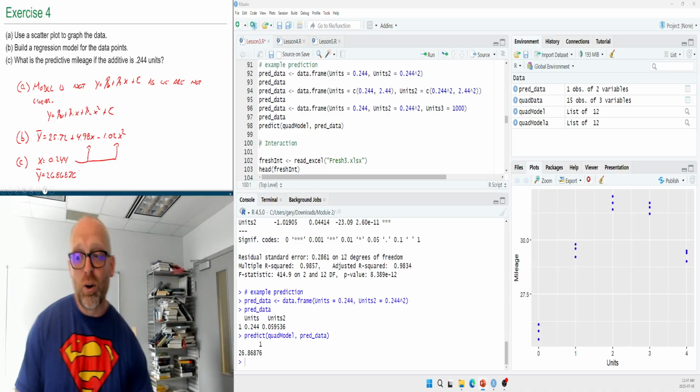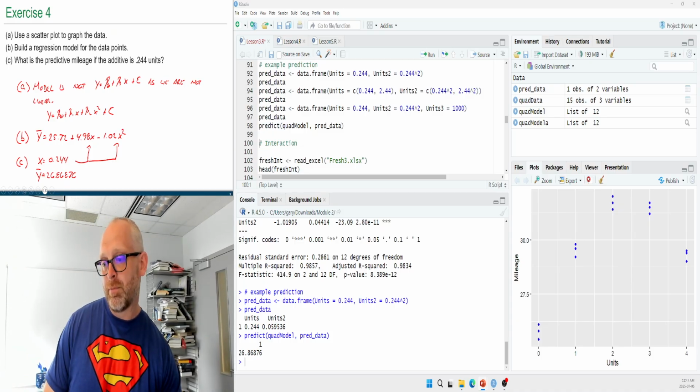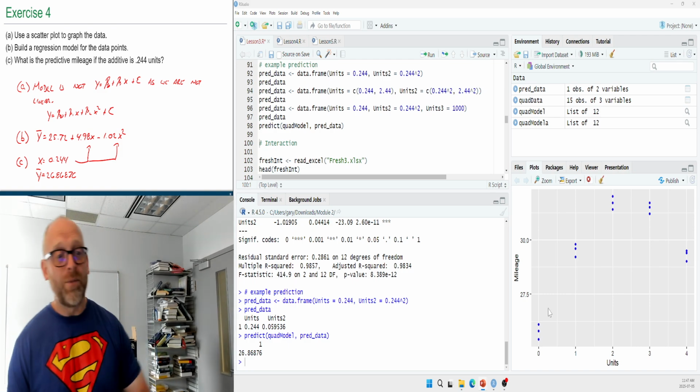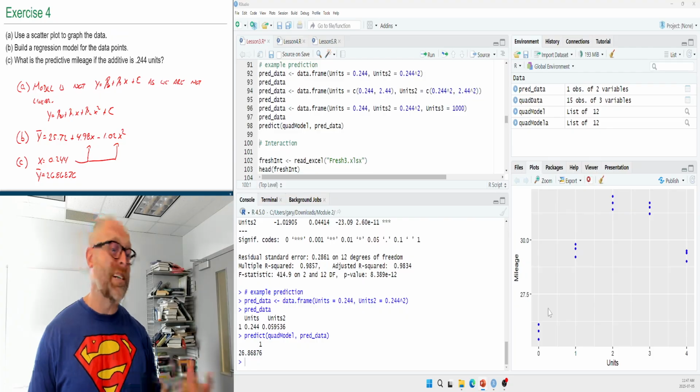And if I look at my graph here, this is going to be in between 0 and 1, less than 0.5, so somewhere around here. If this was increasing at the same sort of rate, it would be less than 27.5, so somewhere around here. So 26.86, yeah, that looks about right, if we fit that curve and it's hitting the data points as well as possible.